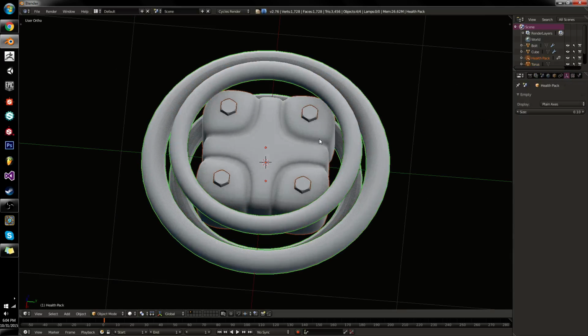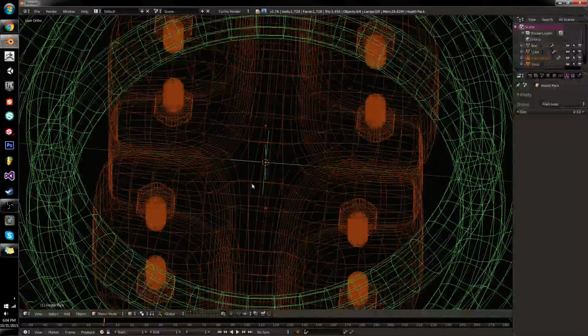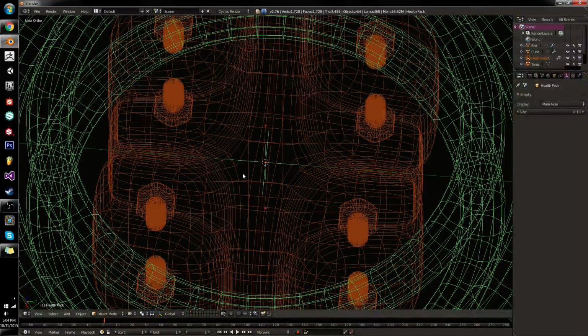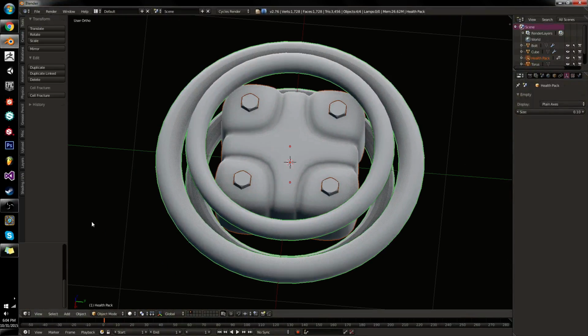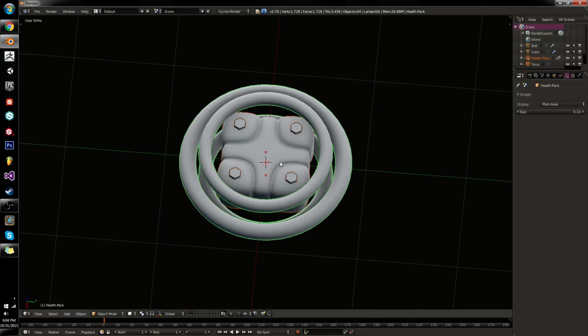So I'm going to select all these, including, notice this is a group instance. This is not like a duplicate of the object. I've created a group instance. I've just hit Control-G. Again, I can name it here. I can name it Mega Health Pack. So now we've got this group instance.